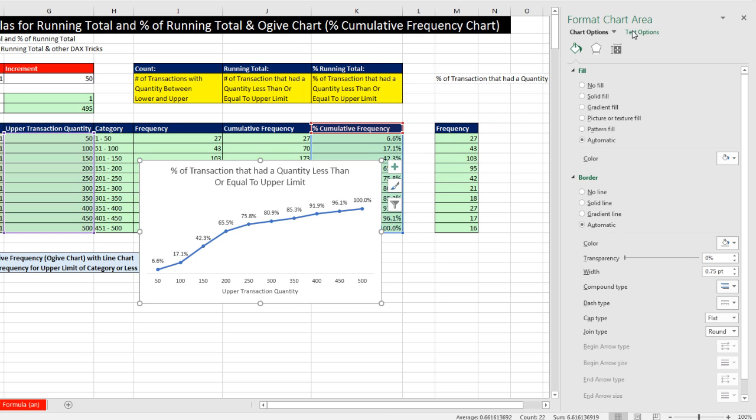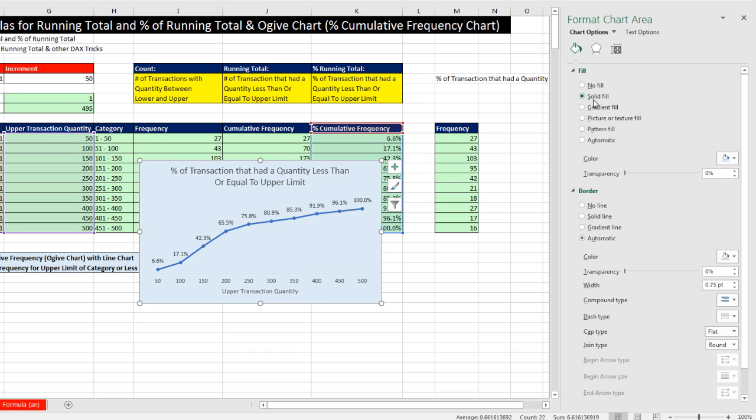So format chart area, there's the fill bucket, solid fill. Now, I think I had already selected this color. That wasn't the default, but I selected that one right there. Now, while I'm here, I'm going to actually add a black border to the outside. So under here, under border, I'm going to say solid line and make sure black.